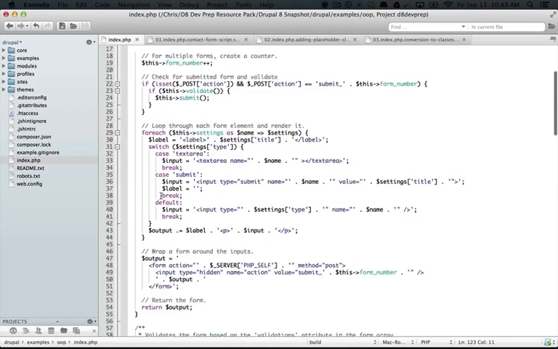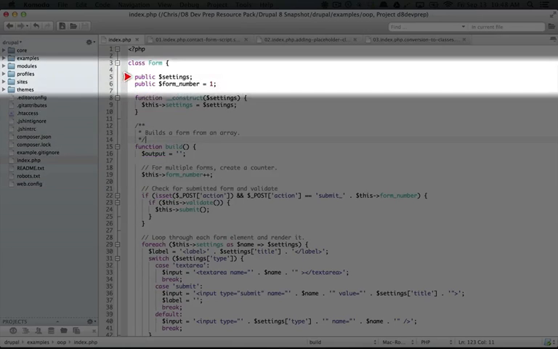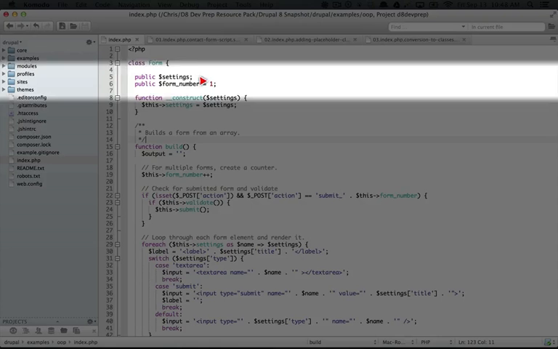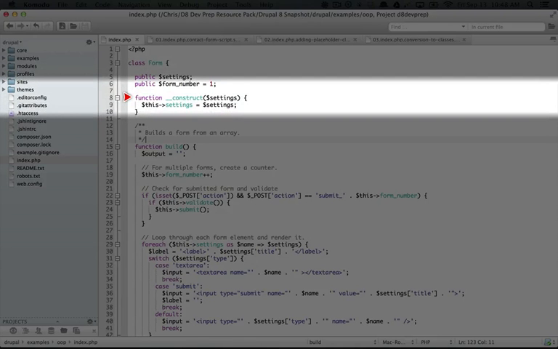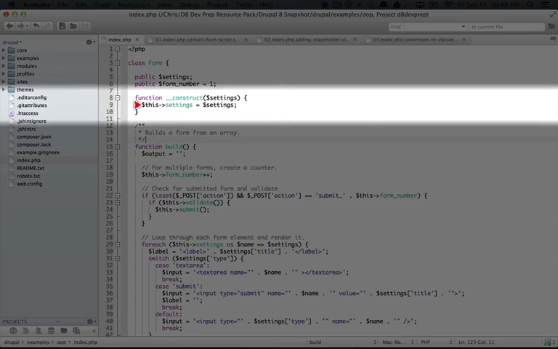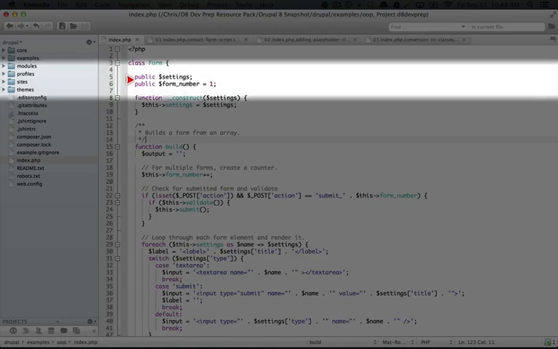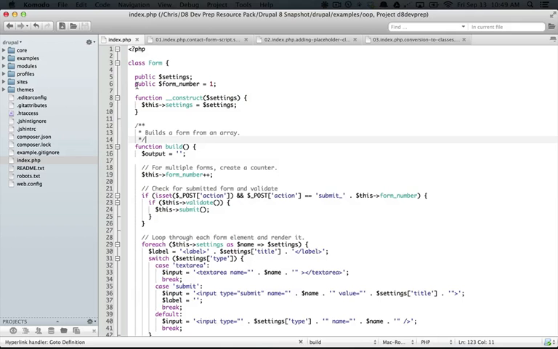So we'll scroll up to the top where our form class begins. First of all, we have a couple of properties set. We have settings and form number, and we can actually start it out as one here, which is nice. When the class is instantiated, the constructor is called. Again, that's this construct function, and it takes all of the parameters that we passed to the class. So we only passed it one, which was the settings, and then we're saving those settings into the settings property of this class here. Again, this is available to us because we initialized it up here. And that's all that happens when the form object got instantiated.